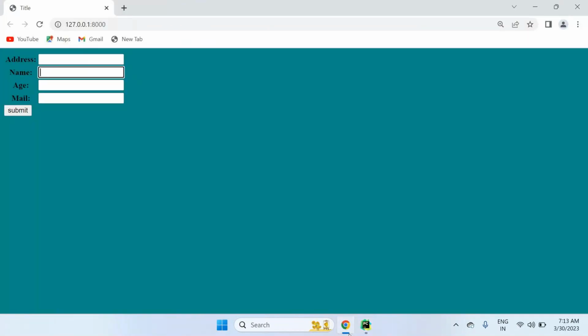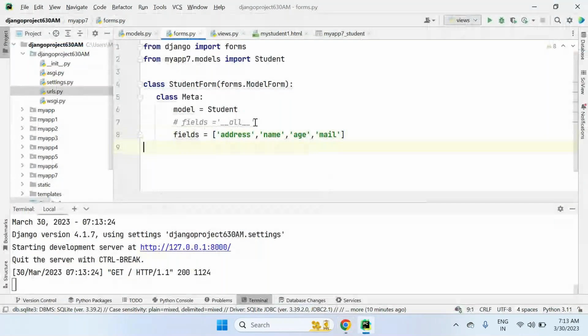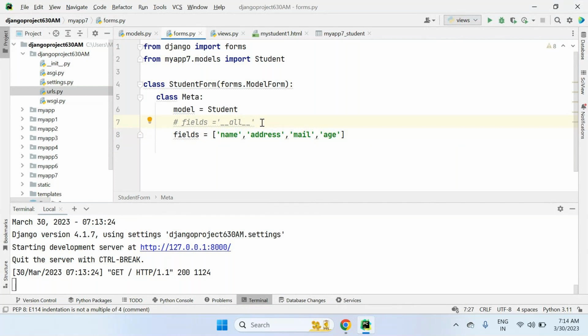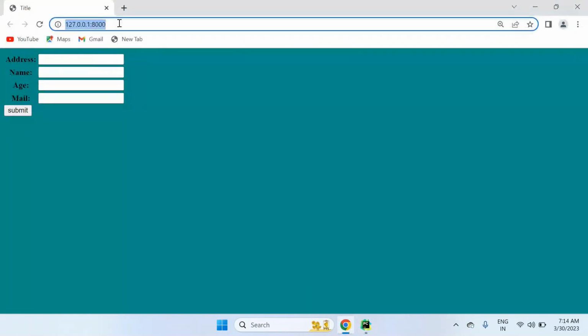Sir, address first. I want to print only address and name, not age and mail. Wait, okay sir, I'm going to explain that only. So now you can see here name, address, mail, age. Okay, these are the fields. But after doing this also, what do you want? Only name and address, right? Yes, sir. Name and address means only here I'm trying to give this name and address. So after that, just observe here. Name and address is going to be rendered.